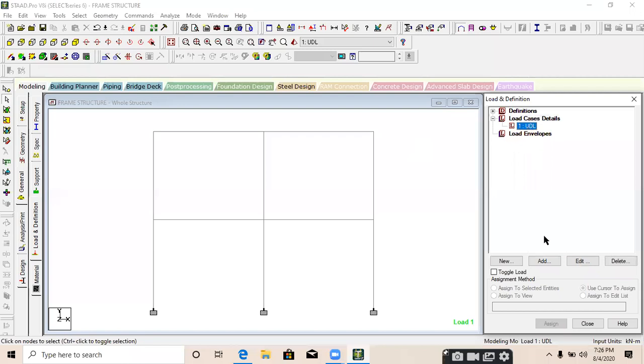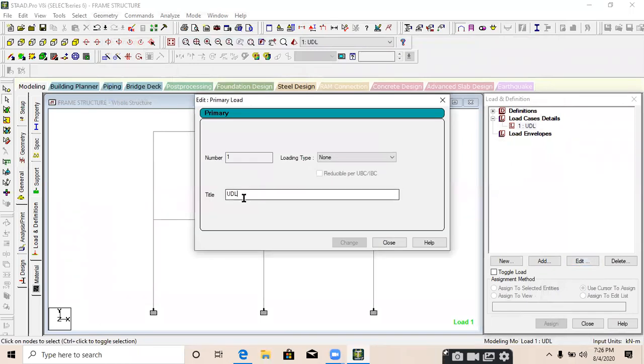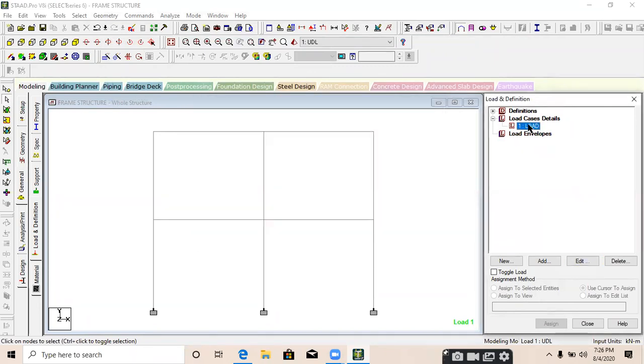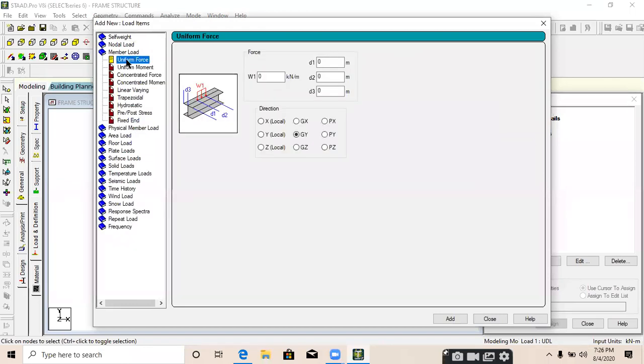Go to UDL, add, or you can provide a name as load only. Just provide load, okay? Select that particular case, go to add, then go to member load and select a uniform force. Provide W1 value as -4 because the load is acting downward, so we need to provide a minus sign, kilonewton per meter. If there is any need to provide D1, D2, shall I provide D1, D2? Yes or no?